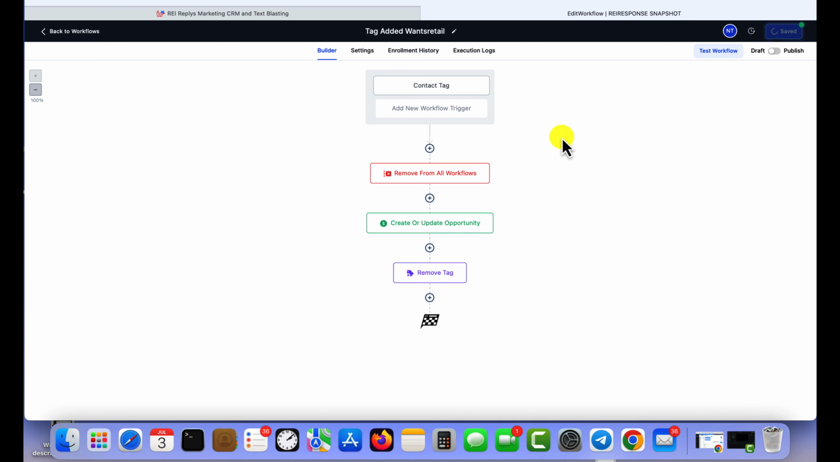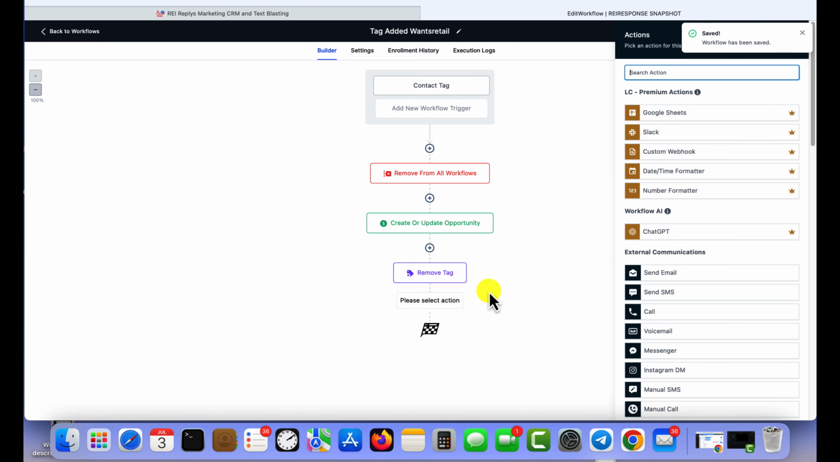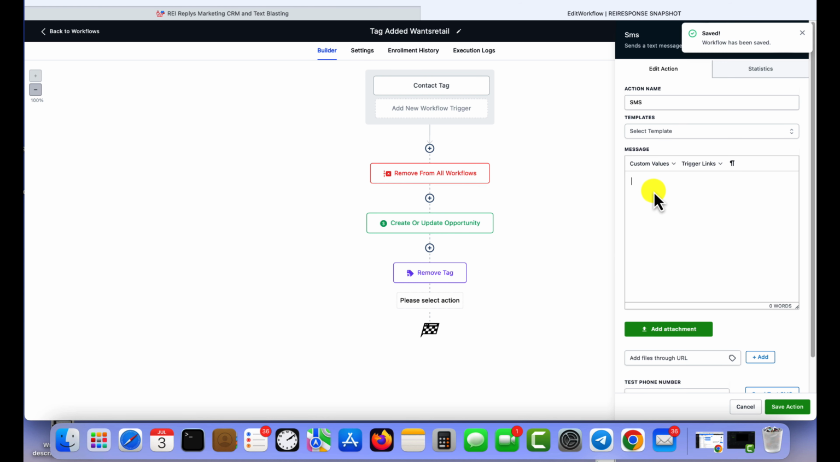There you go. So that's pretty much it for this. It's just going to put this agent in the wants retail stage, so you can see, oh, they want retail and whatnot. You can even add a message here in case you want to tell them something like, hey, I see you are asking full retail.